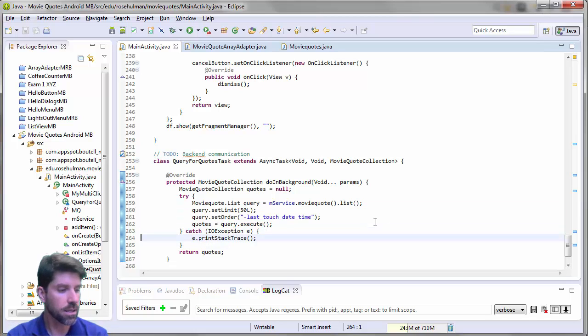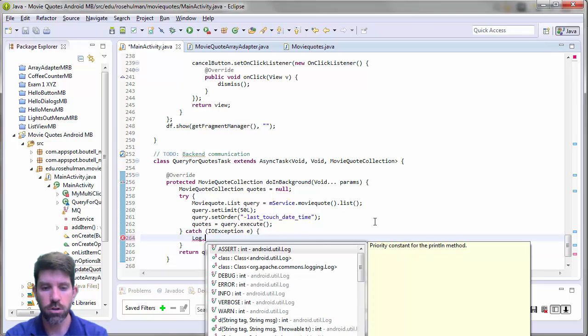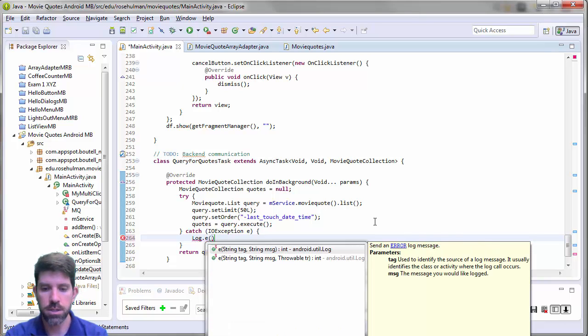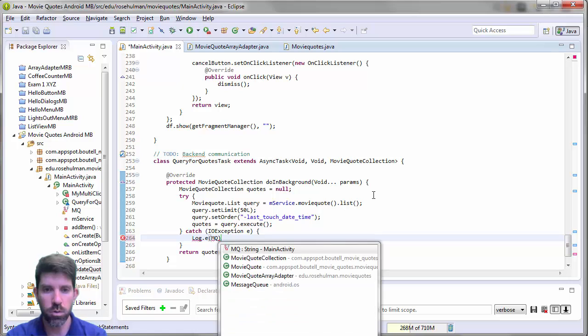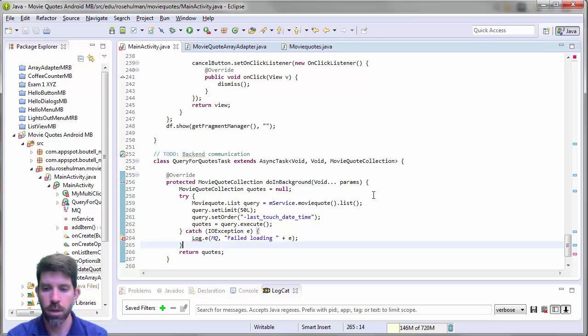Very good. Last thing that we're going to do here is, rather than dumping the stack trace, we can log it. So log.d is for debug, log.e is for errors. So here I think we have a movie quotes tag that we had set up already. And then we'll say something like failed loading, and then we can give the error here. Okay. Go ahead and import log. And almost ready to run.